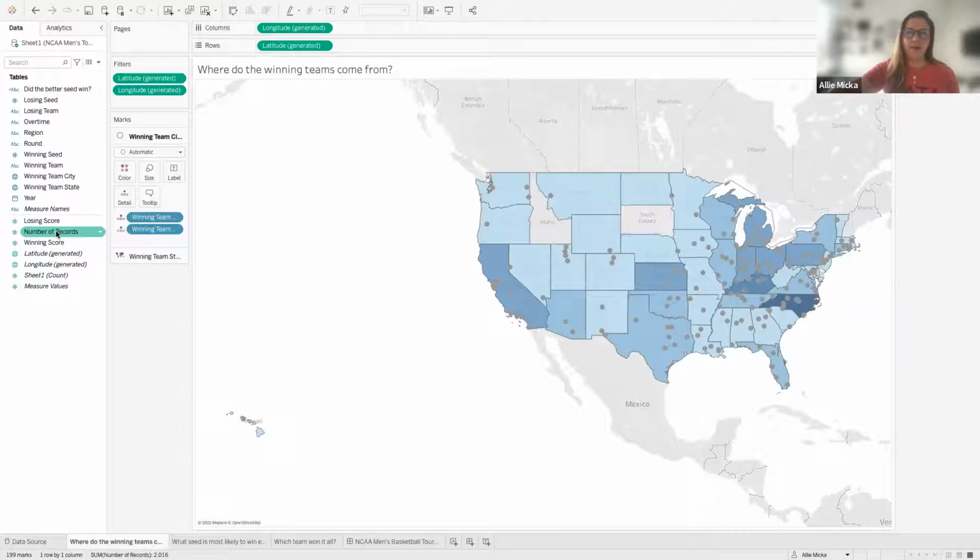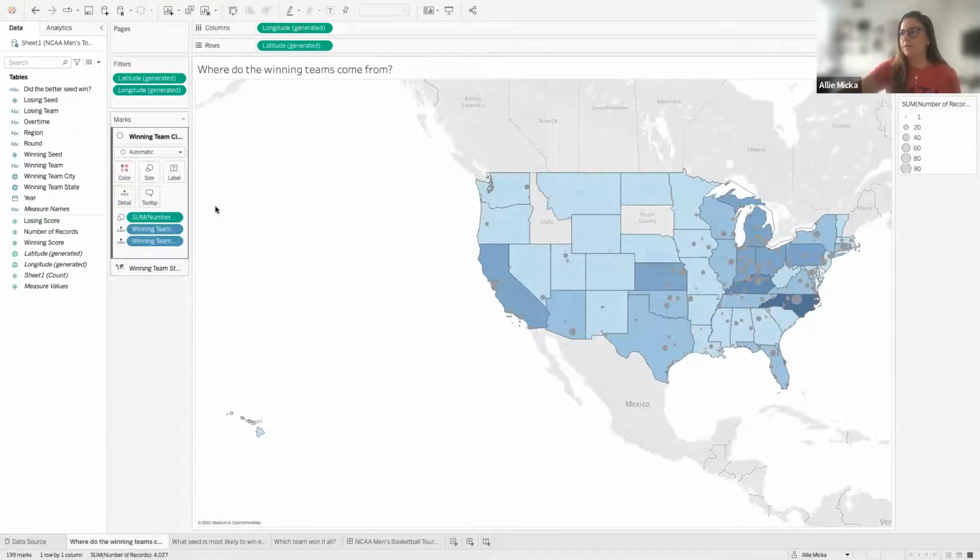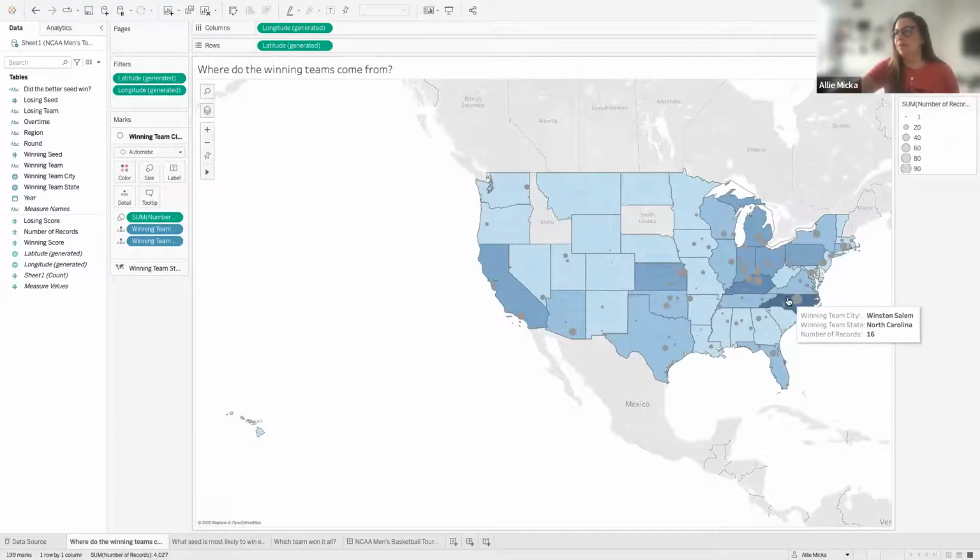So going to bring out that number of records or number of wins onto my view again, just to add that extra layer of detail. This time I'm going to put it on size. And you'll notice that the size of my dots increases so I can see which campuses have more wins than others, which of course we have the UNC and Duke making up the majority of the North Carolina wins, with Wake Forest trying to keep up over here.